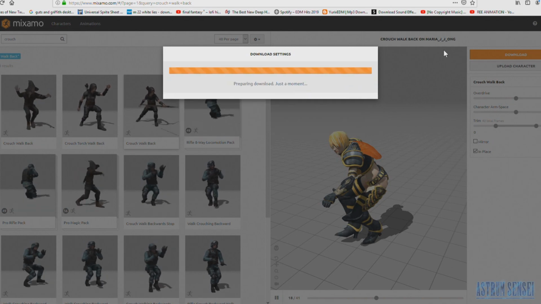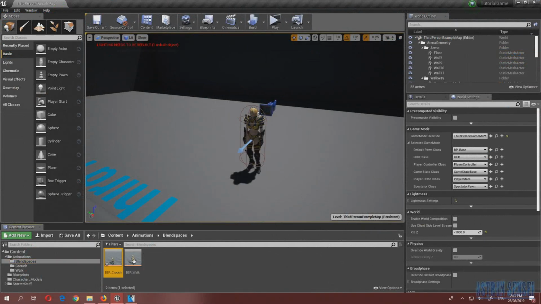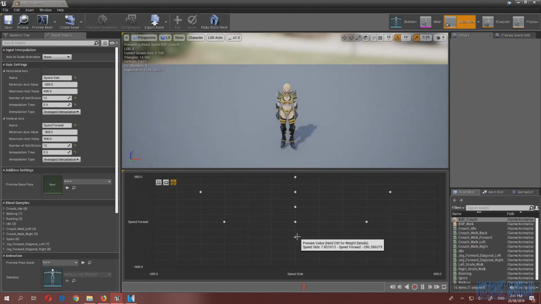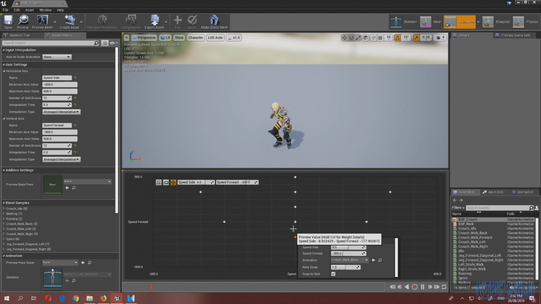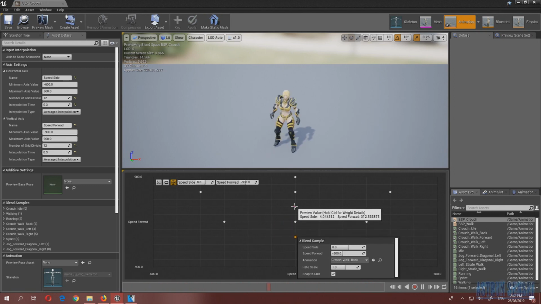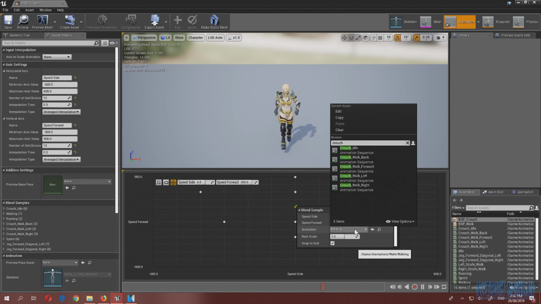it's the input. So I'm going to go back to the blend space and replace it for the walking backwards, minus 300. As you can see, it's great now. Now there's crouch walking forwards.